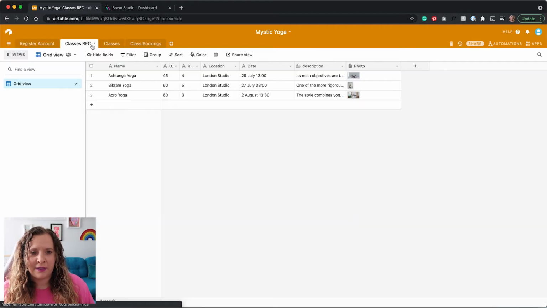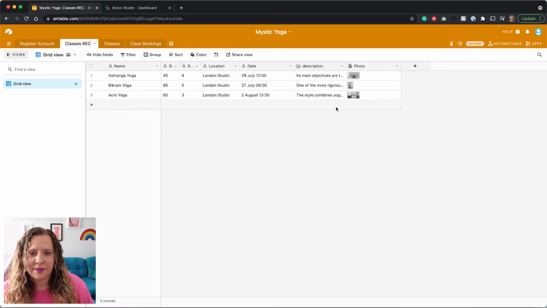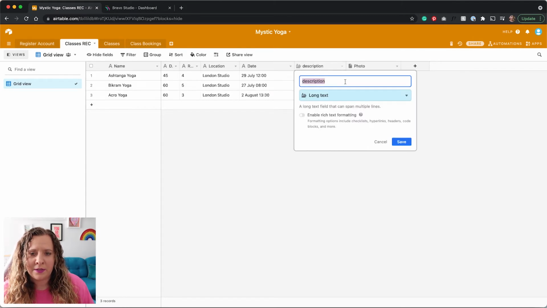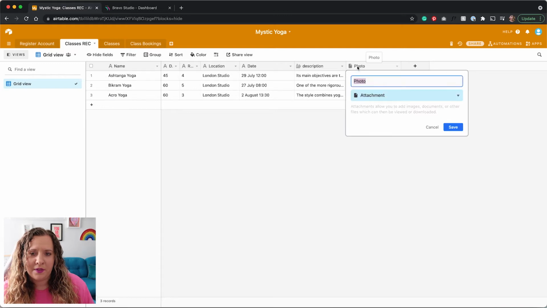Next up, I have classes rec. These are the classes that I want to have displayed on that home screen. So you can see here I have the name, the duration, all those data points that we created in the design. We have the matching data content here. So the type of data we enter in this column, we just have set to a single line text. And for description, you'll see it is long text. And then for photo, because we want it to pull in a photo that is different for each class, we have it as attachment.